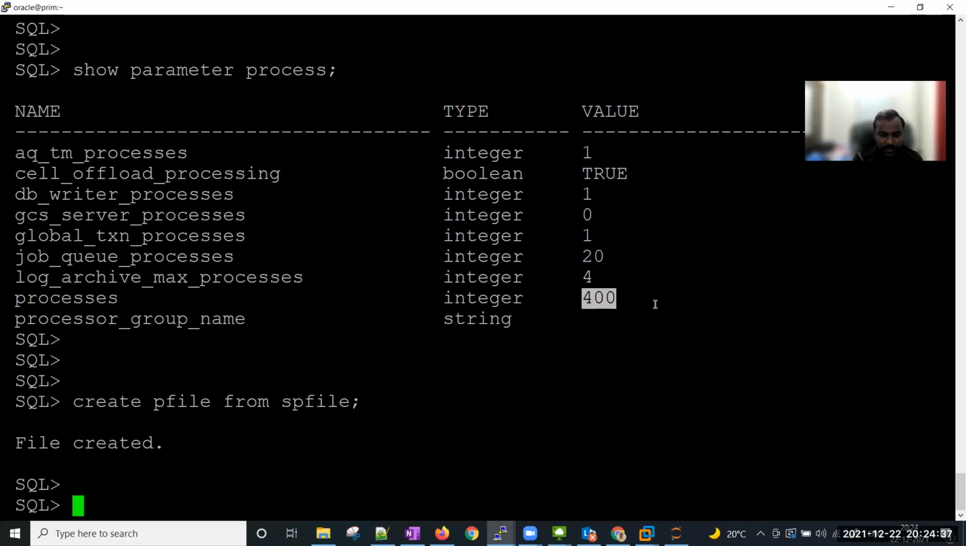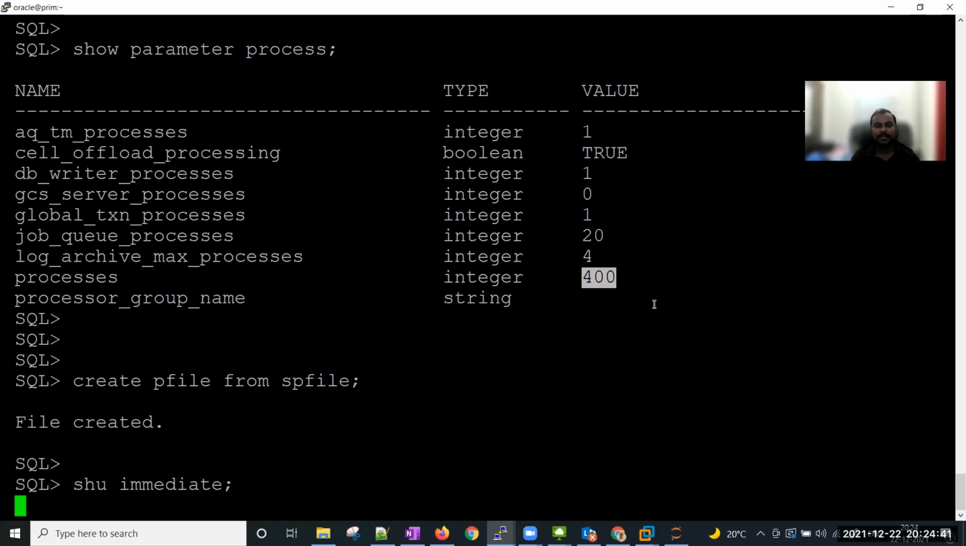So what I will do, I'm shutting down my database, shutdown immediate. Let me shut down my database. You can use the shutdown command, you can use shutdown immediate, you can use shutdown abort. Whatever command you use, at the end it is going to perform the same thing only.